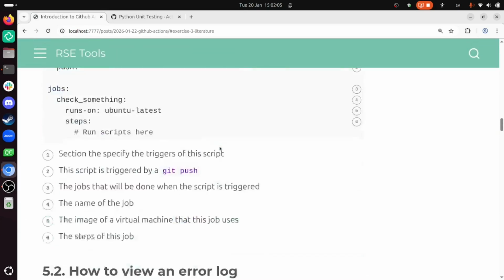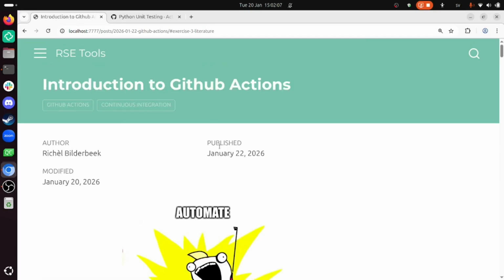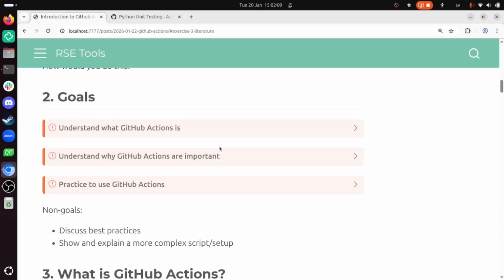With this, let's go to the goals. I hope you now understand what GitHub Actions is, why it is important, and that you've been able to use GitHub Actions in your own GitHub repository.